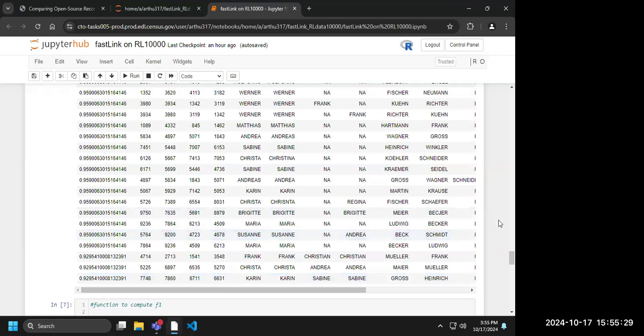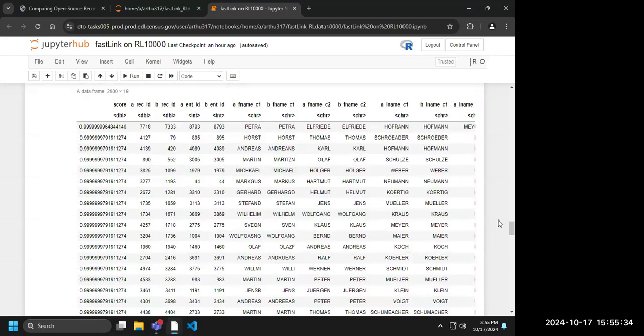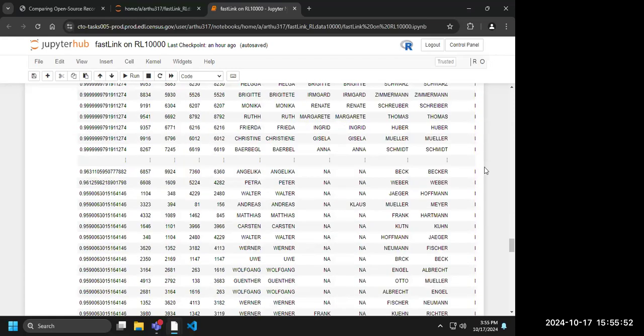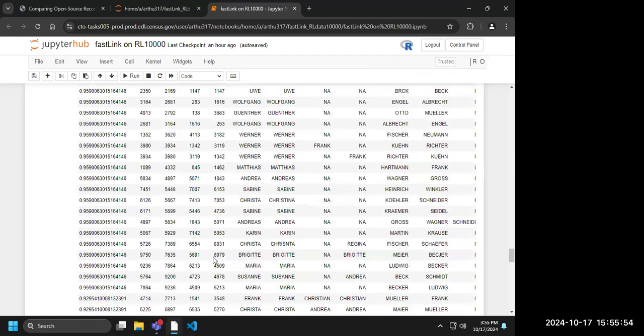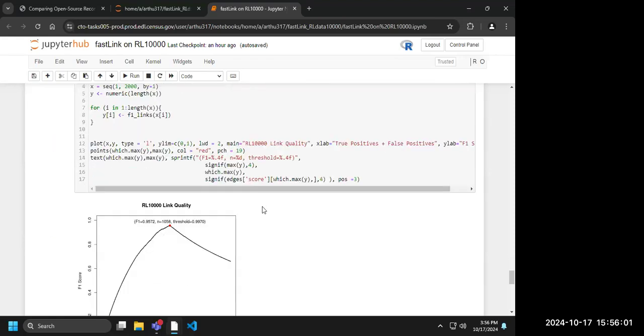And the way to check that as well is to check if it's a true link or a false link: if A entity ID and B entity ID are the same, it's a true link. That's a true link. That's a true link. And we would expect all the true links to exist at the top of this output. And then at the bottom, we start seeing instances where there's disagreement in the entity ID. And from there, that's where we compute the F1.